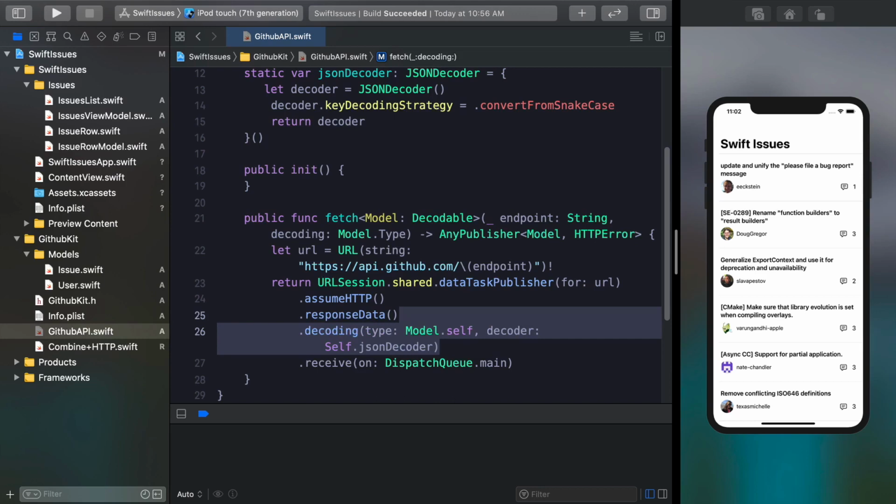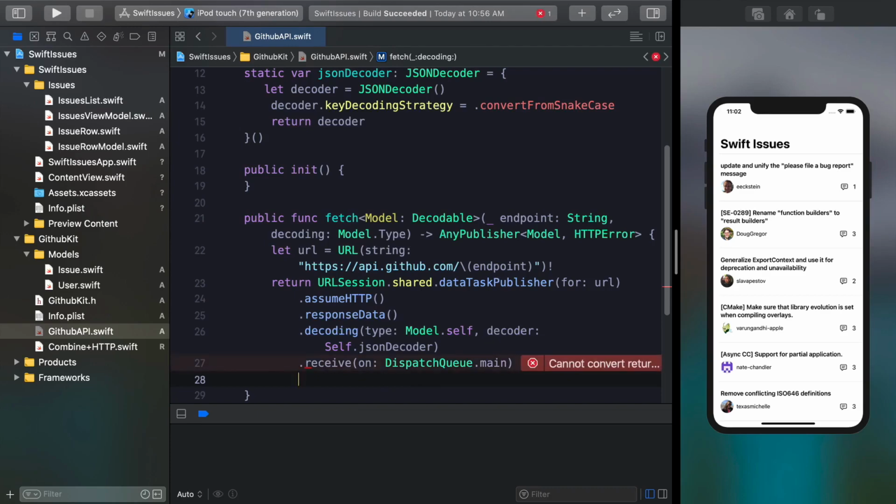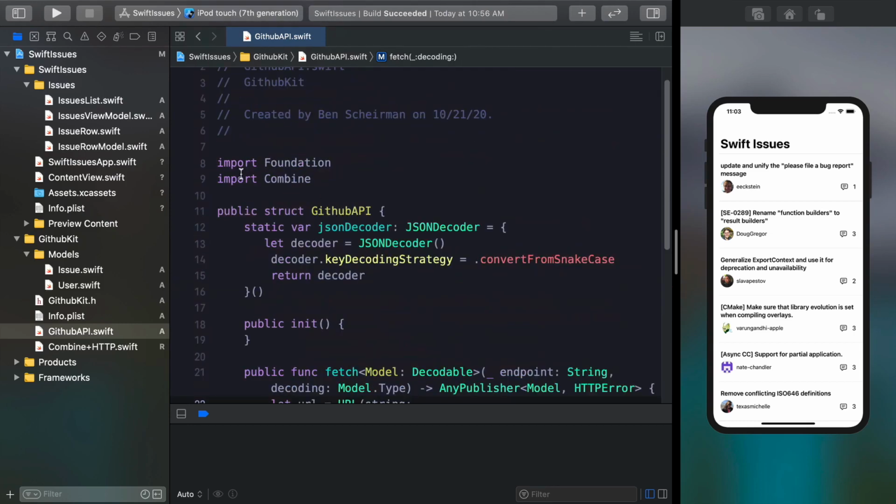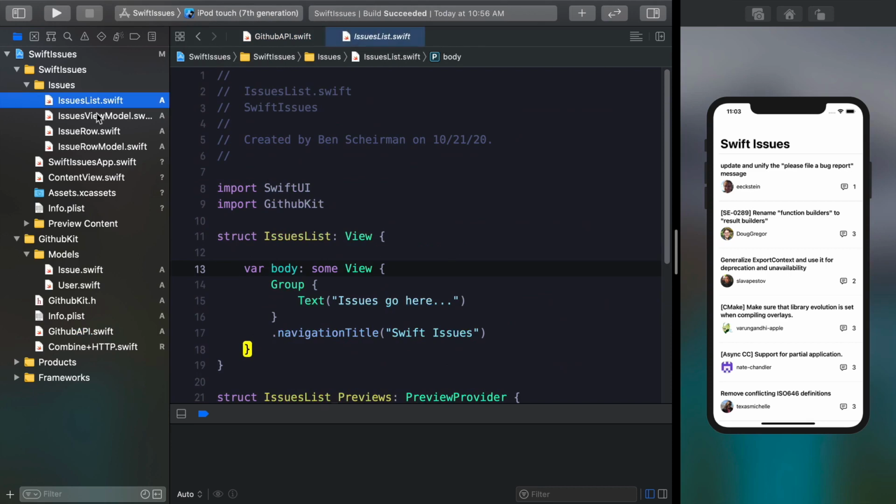What's cool about this is that not only the networking, but also all of our processing and decoding is going to happen on a background queue. And then we're just guaranteed that we're going to receive the downstream subscription on DispatchQueue.main. And now I can erase to AnyPublisher. So now I'm free to use this inside of the UI, use it to update the UI, and I don't need to worry about it. So that's the generic fetch method that we need to do. And now I want to go over to our issues list, which is going to show this list of issues.